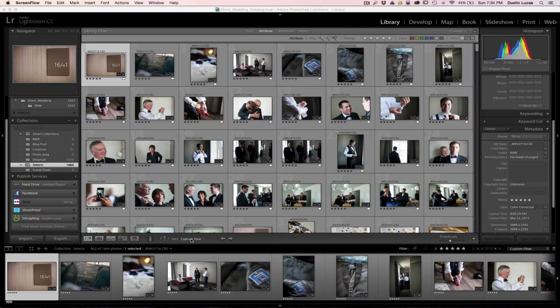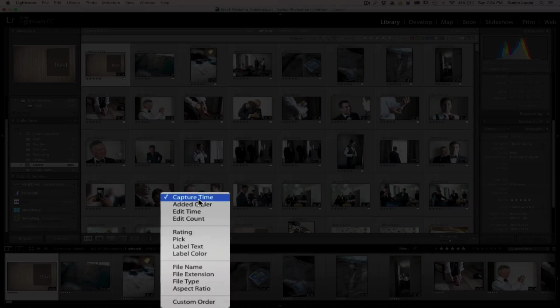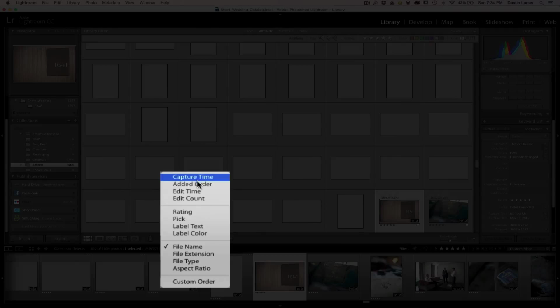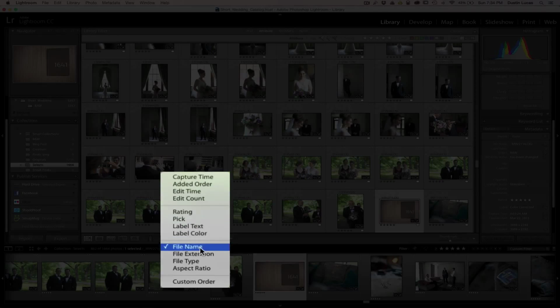So let's start by looking at some file sorting methods. As you notice, I have capture time selected now. When you click in that option, you have a few other pretty popular options as well, like file name, and also added order and custom order. A lot of people like to use those.